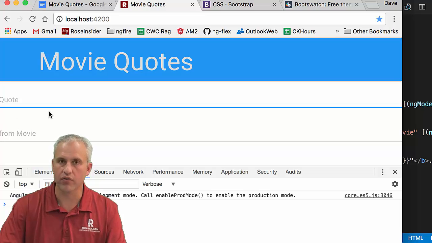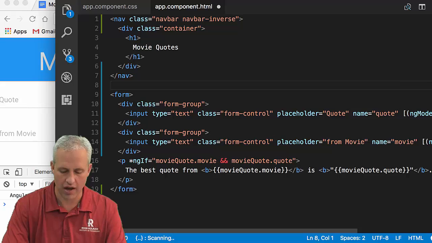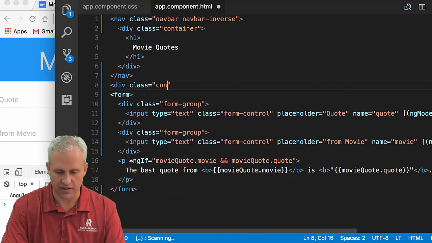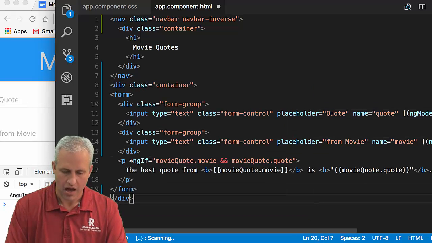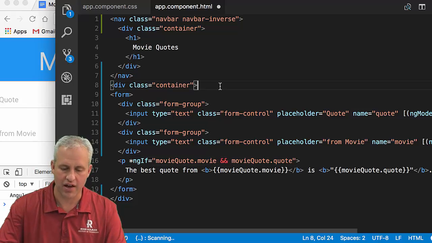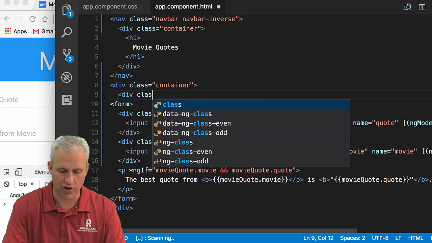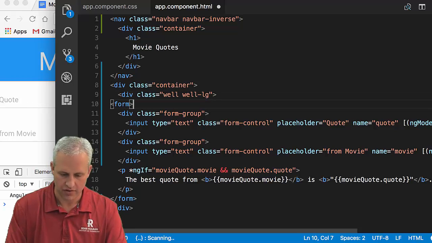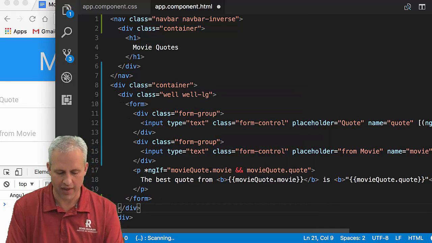I don't like that it's going over to the sides of the screen, so I'm going to have to fix that. My form right now needs to get wrapped inside of a class that says container. And then I also have to close that div on the bottom. You could actually do more than that. You could put it inside of kind of like a card. In Bootstrap, they called them, I think, wells. So I'll say well and then well large. That'll kind of make it look like a card. So go and auto format that.